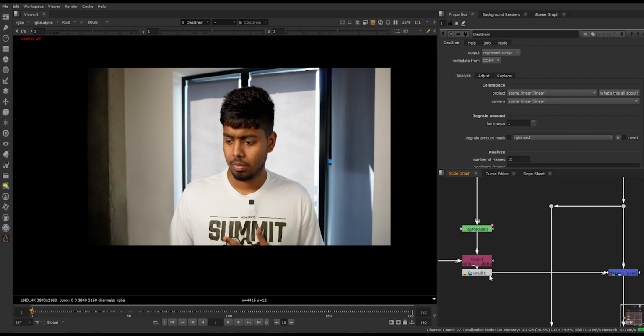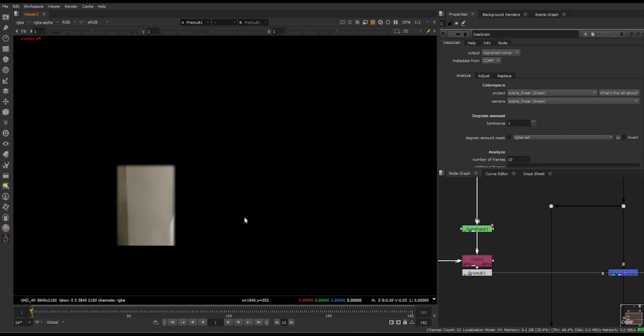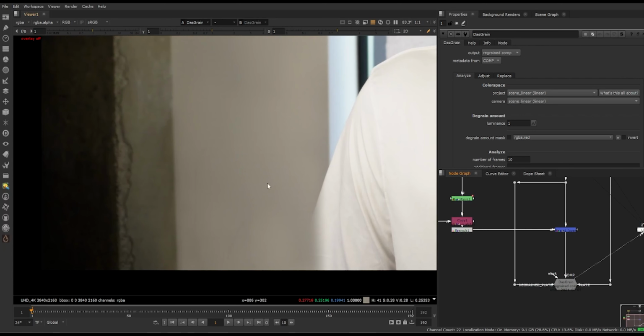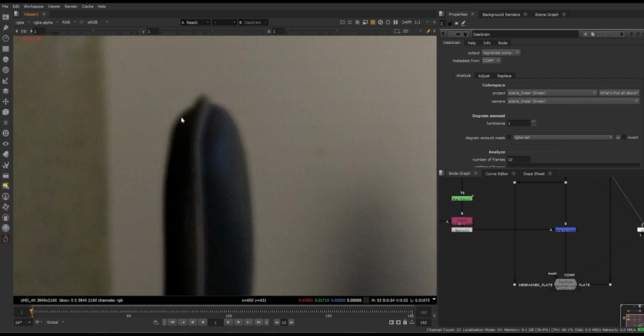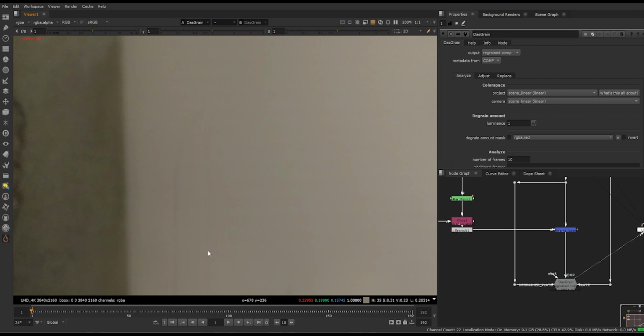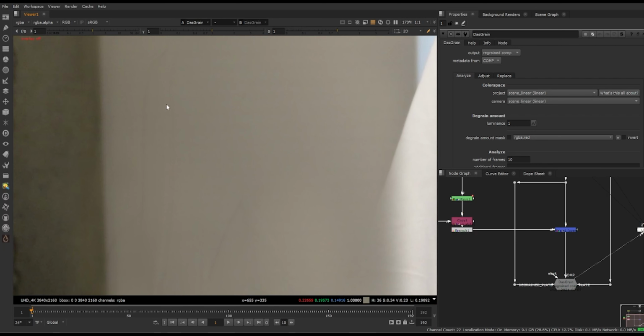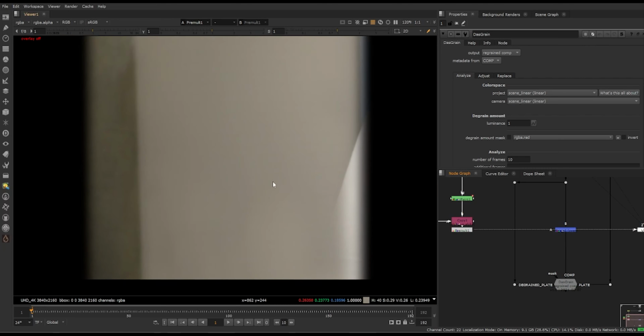But the thing is, we have added something here. We have added a patch here. If we just leave it like this, you can see there are lines going here. That's nothing but the edge of the chair. We need to replace the grain wherever we make changes. So in this case, it's this patch.